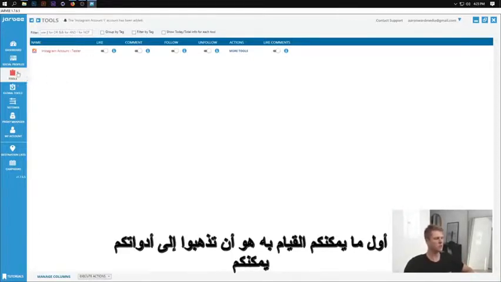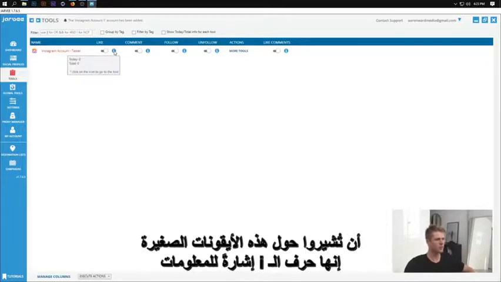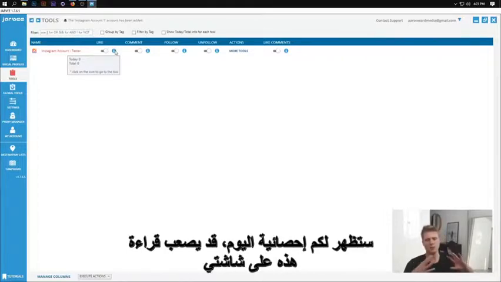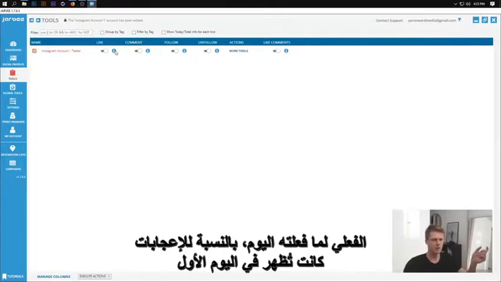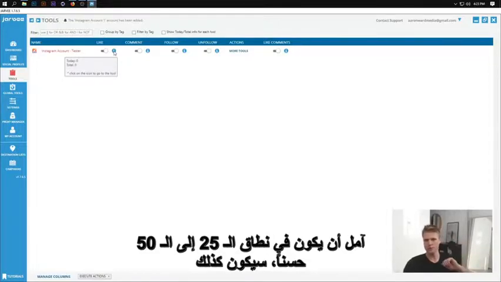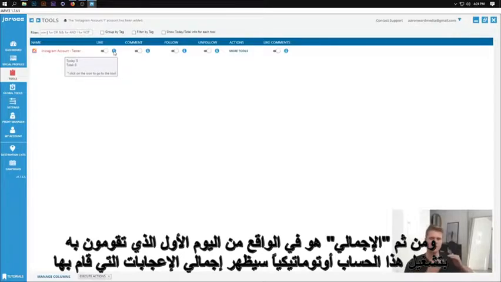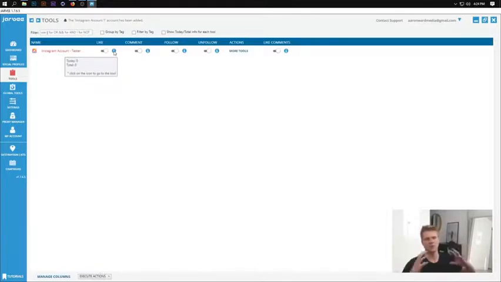So first thing you can do is come into your tools, and you can hover over these little eye icons. It's the little eye information bit, and it will say today and total. This may be really hard to read on my screen because it's small, but it says today, and then it's going to tell you a number of how many it's actually done. So for liking, on the first day, hopefully it's going to be in that range of 25 to 50. Well, it will be. And then the total is from the first day you start automating this account, how many it's done in total.